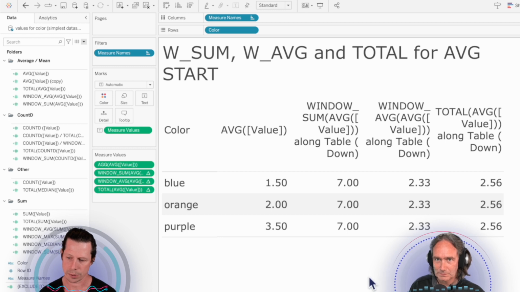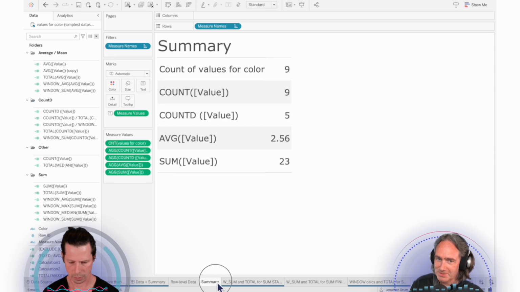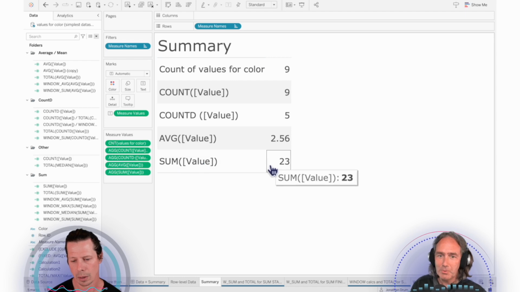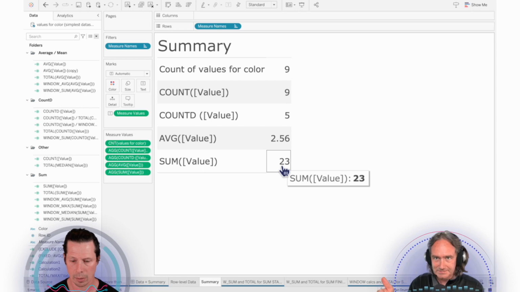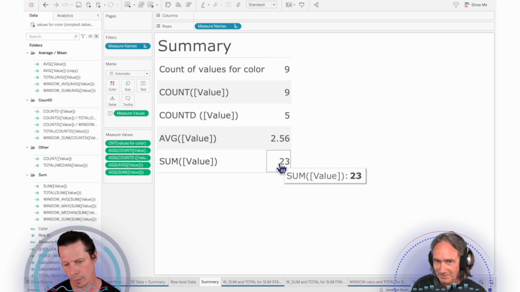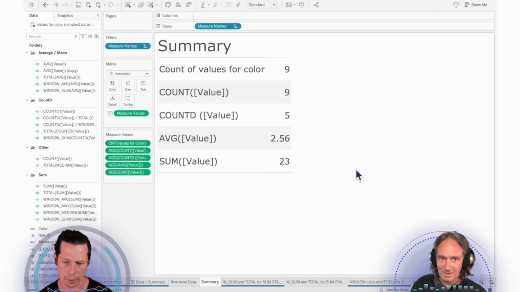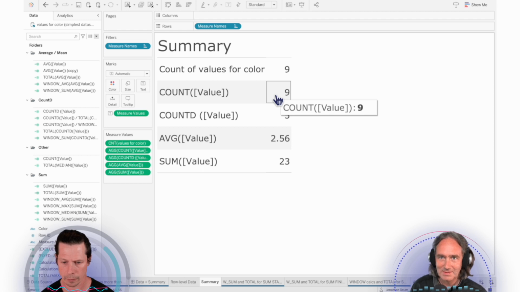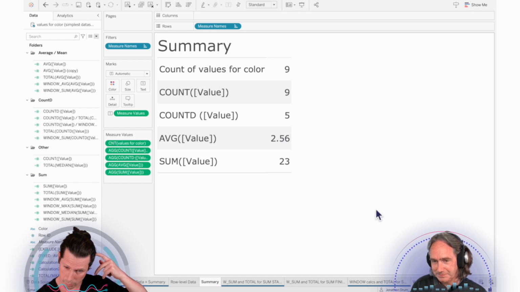What's the total doing? And the total here, if we go back to our summary that we did at the beginning, the total of the average is doing the average in this case across all of the data that's in our partition, which is all of our data in this case. So it's 23 divided by 9. Because we have 23, the sum of values, divided by 9 non-null values. Gets us that average value of 2.56.